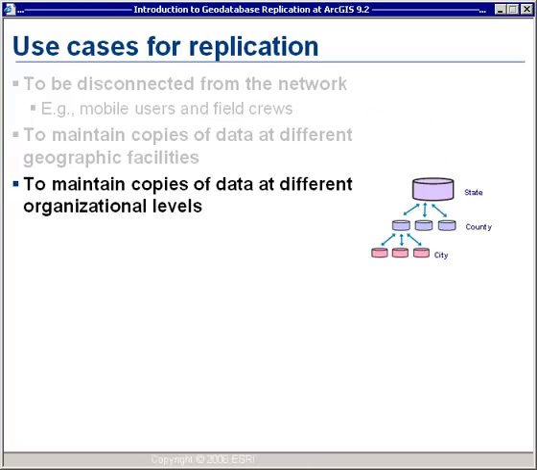In some cases, users may need to maintain copies of data at different organizational levels. A good example of this is in the case of a government structure, where each level of government maintains their own data sets, and they share their data by synchronizing their changes between their geodatabases.